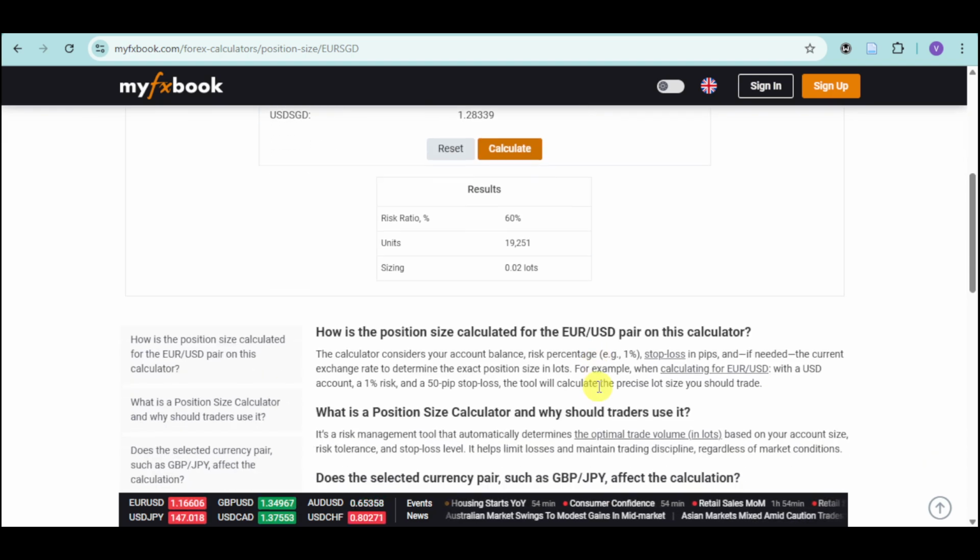So this position size is calculated for this pair, which means that you have in here the risk percentage of this one. And in here, this actually helps to determine the optimal trade volume in lots.